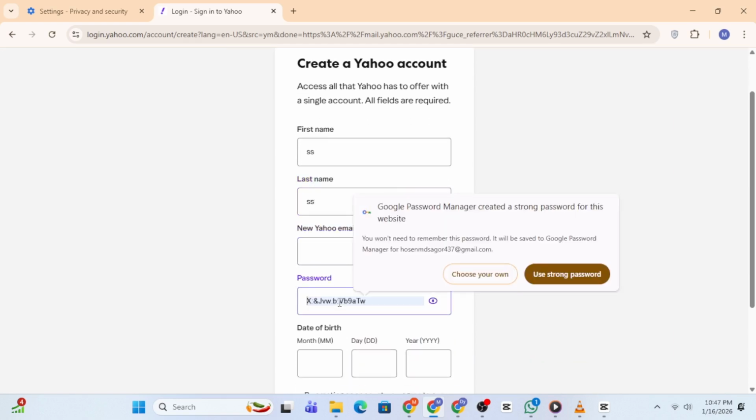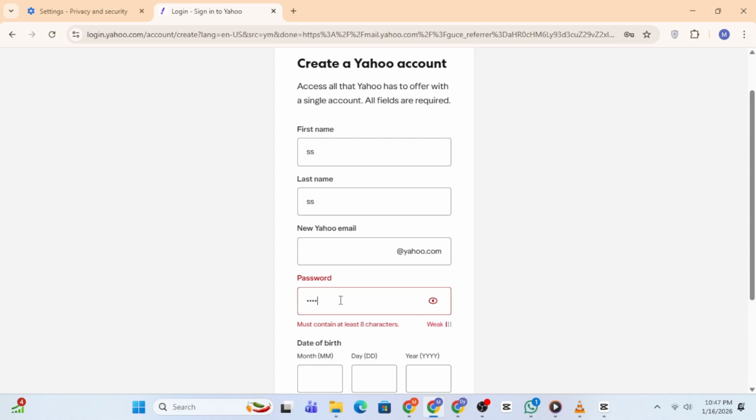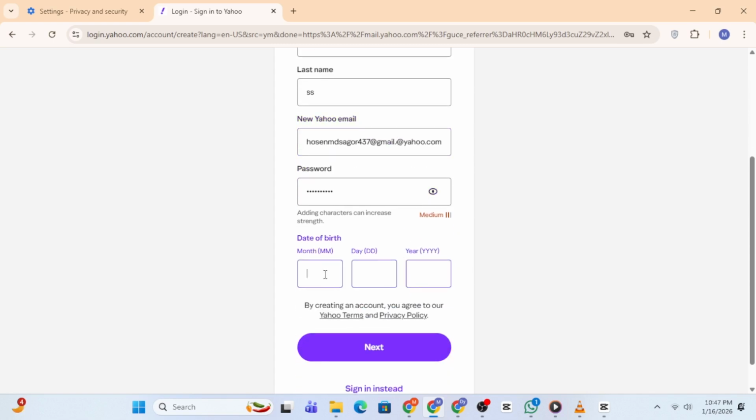If you're still unable to log in, try using a different web browser. Switching from Chrome to Firefox, Edge, or Safari can sometimes resolve browser-specific issues. You can also try closing and reopening your browser, as this may clear temporary glitches affecting performance.